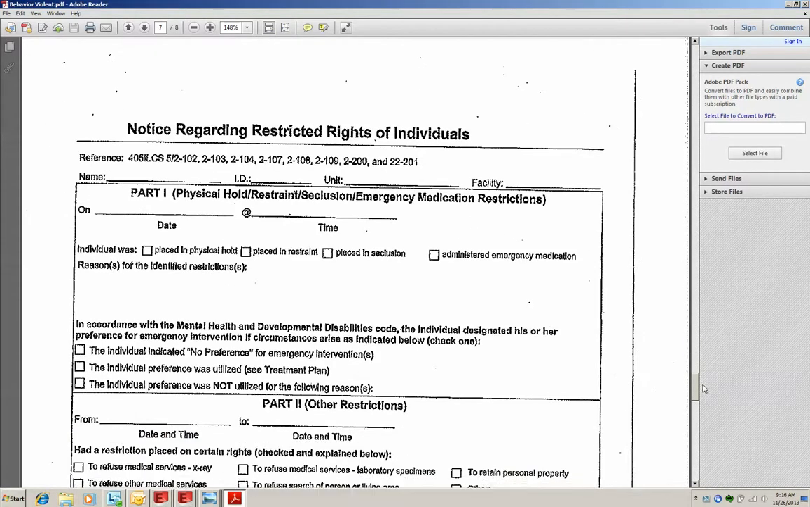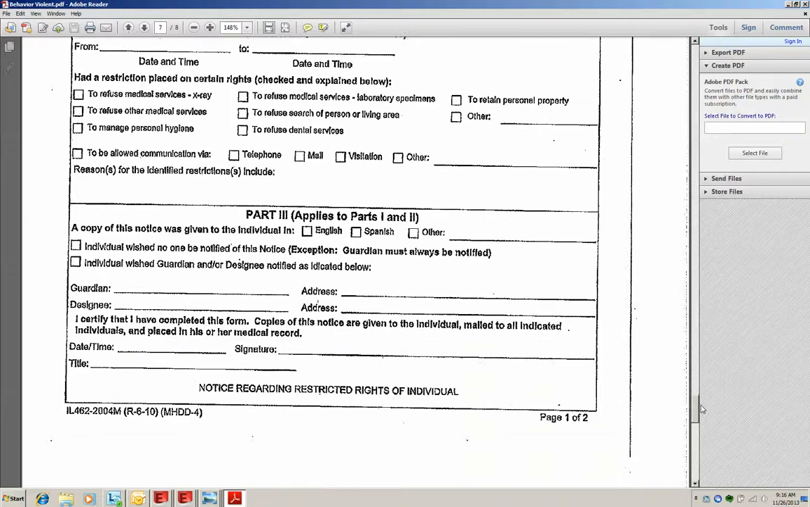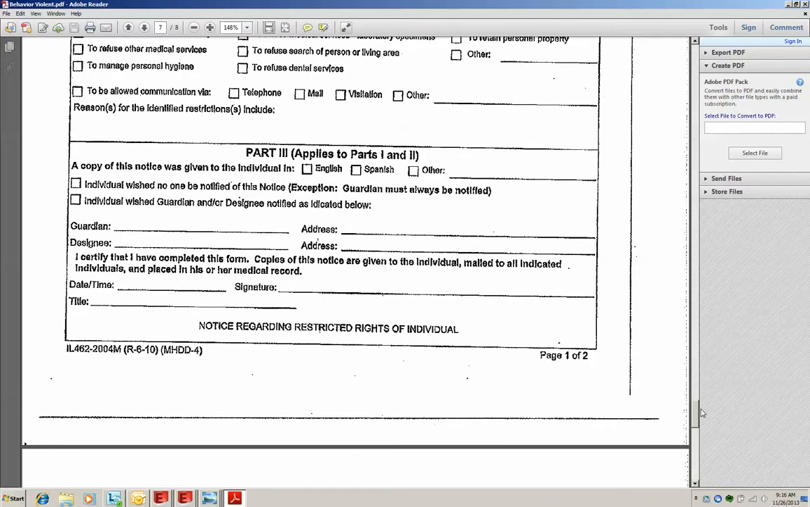This next one here is notice of restricting their rights. This is the same thing. This needs to be filled out, 1 copy given to the patient, 1 copy stickered and placed in the patient's chart. Very important when they audit this chart that this needs to be done and that you've presented this to the patient. Okay, so these 2 pieces of paper stickered in the chart with the patient.